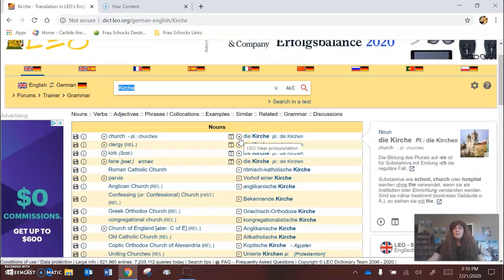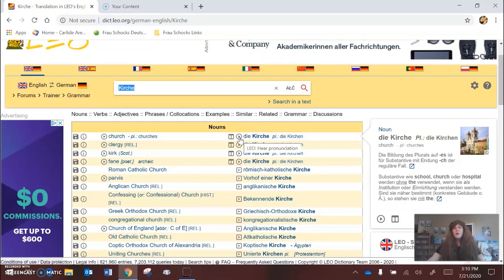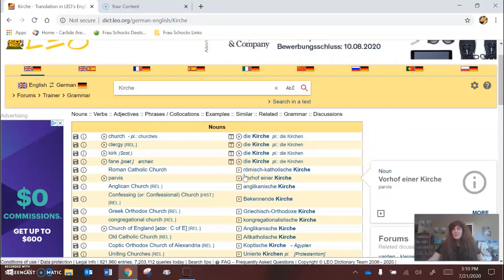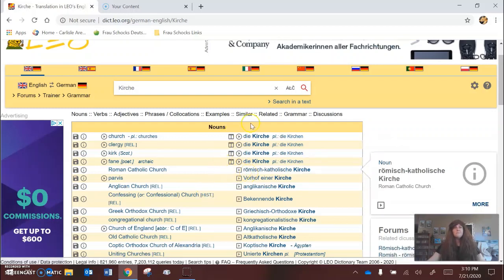One neat thing you can also do with Leo is hear how words are pronounced. Die Kirche. So I can click on the play button here. If it has a circle around it, these are really good audio files. The squares are more computerized audio files, so I would avoid those.